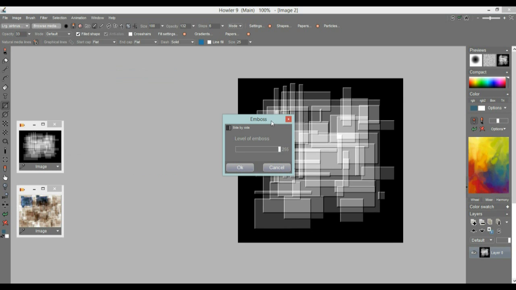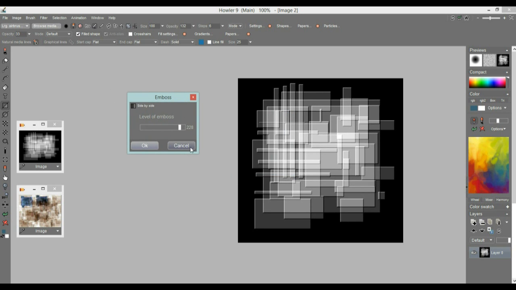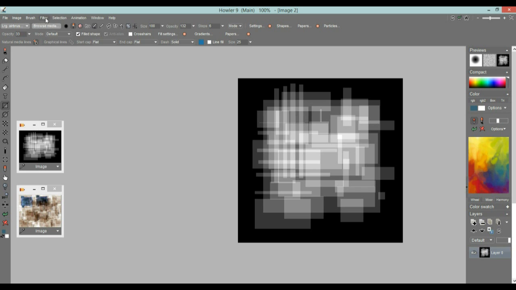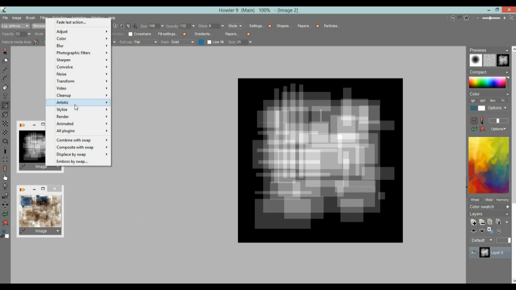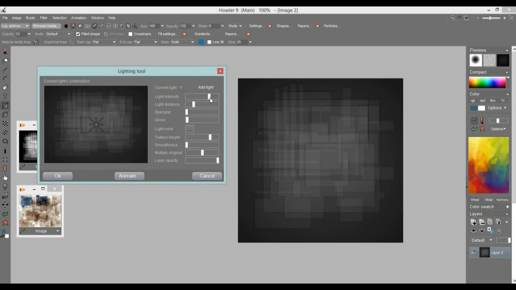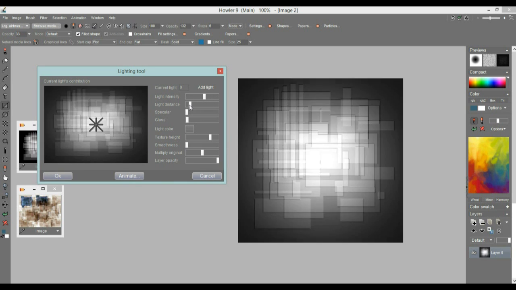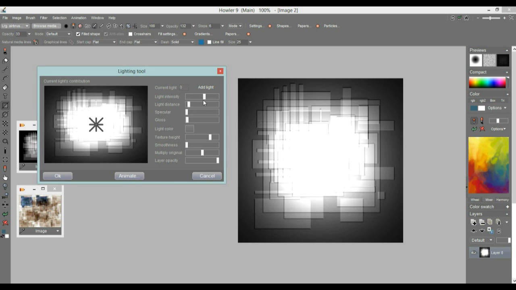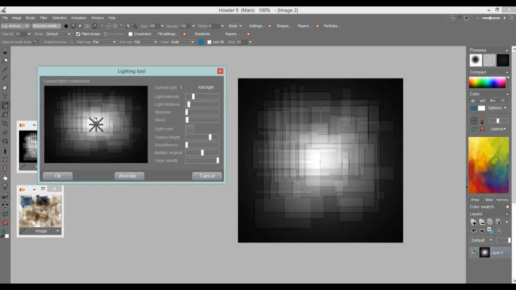Convolve color emboss. That one will add a little bit of a 3D shading appearance as well. So that's an interesting one to keep in mind. There's another one that's in the stylize area and the lighting tool. So the lighting tool has a light source that you can give some brightness to, the intensity. You can bring it farther away from the surface or closer right on the surface. And you can also move it around.